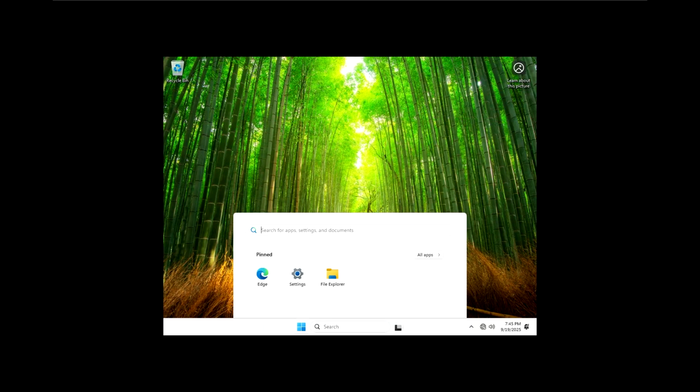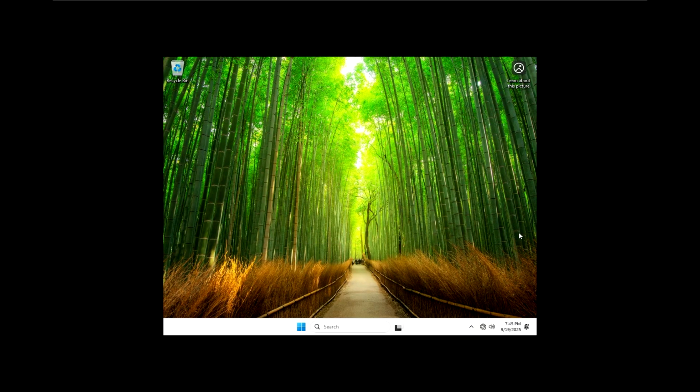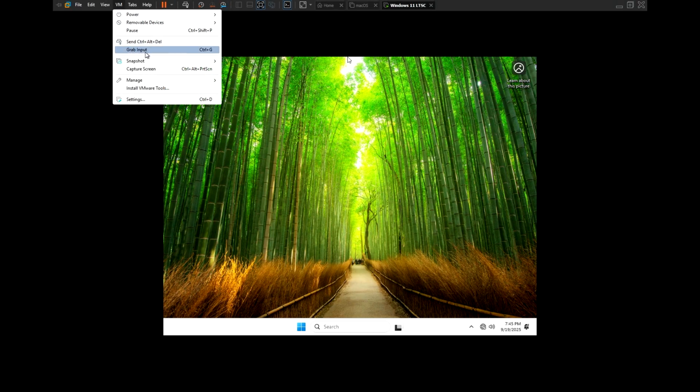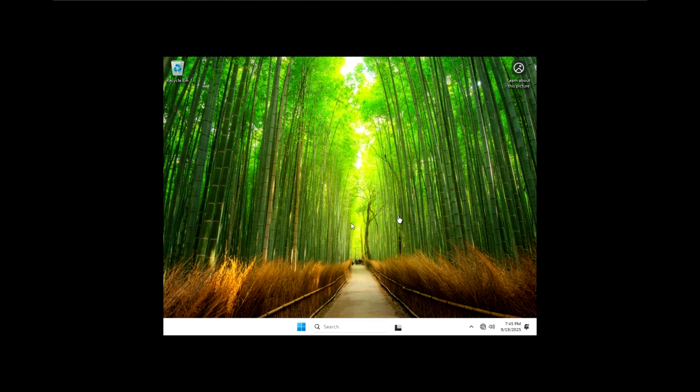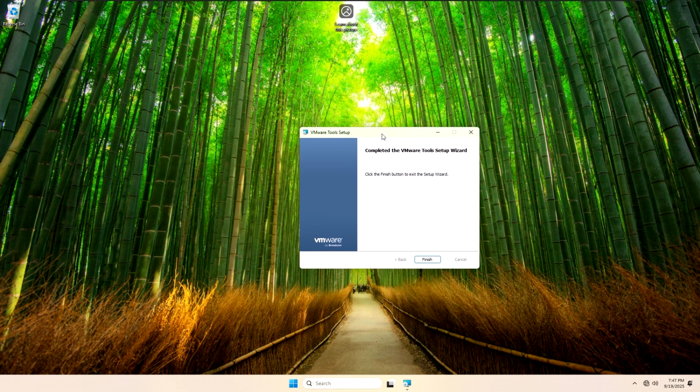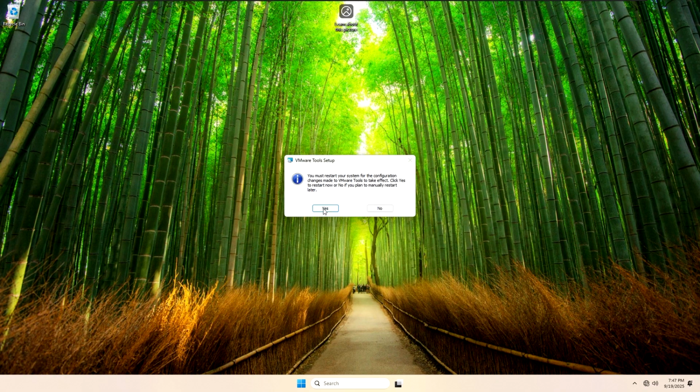So we're just going to wait for the OOBE to finish its process. It's actually finishing up right now. Okay. First things first, I'm going to install VMware tools so that this process is a little bit smoother, I would say. And it's installed. And so now we'll reboot.